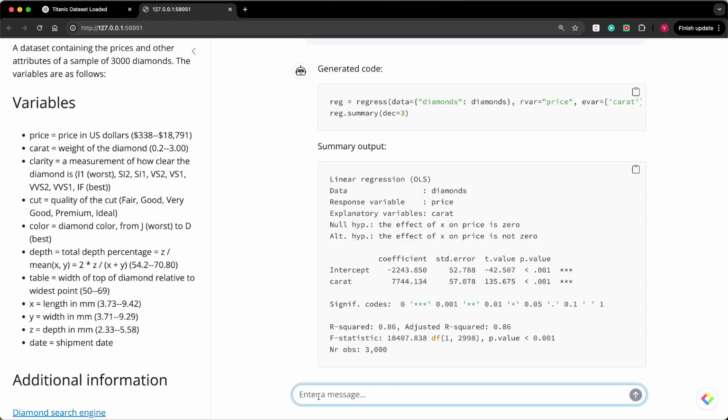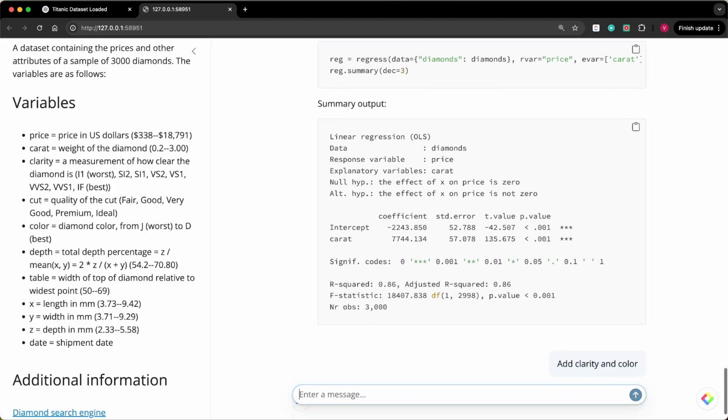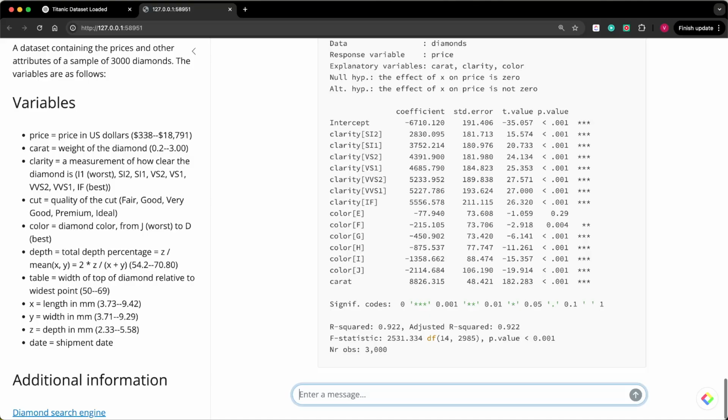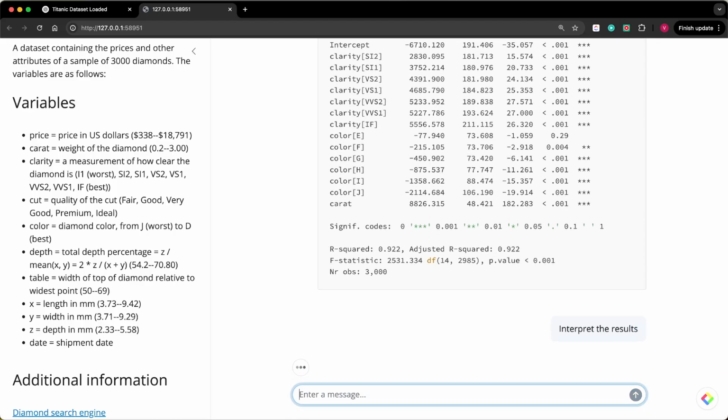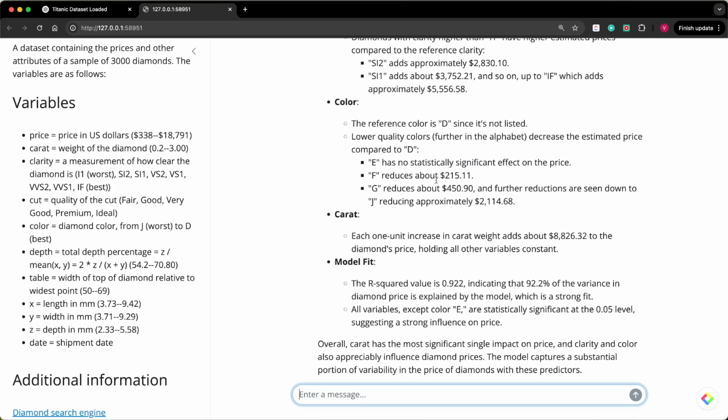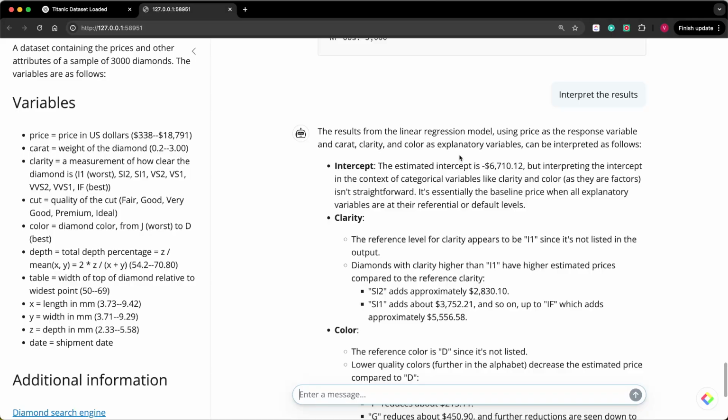Now suppose I want to add some variables. So let's say, add clarity and color to the model. It goes ahead and does that. And I can again say, interpret the results. Just taking a second to think that over. So let's take a look at the results.